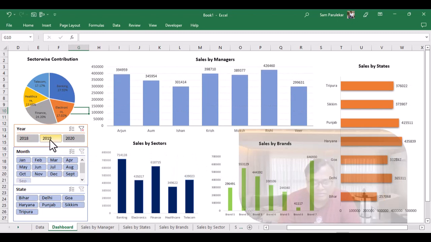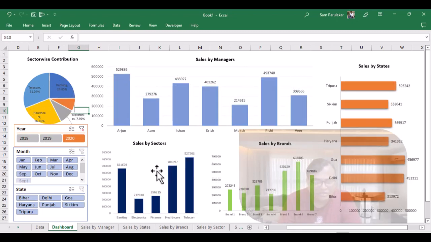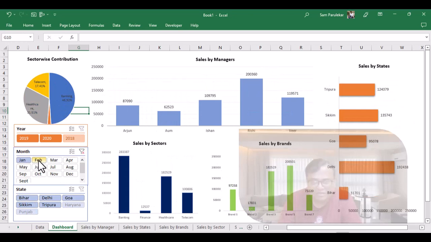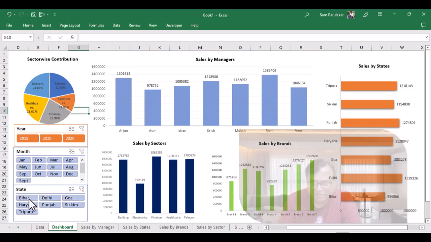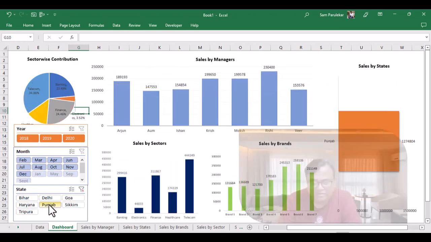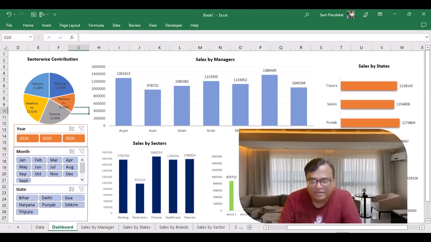Now let us see 2018, 2019, 2020. You can see all the graphs are changing. Clear the filter. Data for January, data for February. Clear filter. Data for a specific state, data for a specific state, data for all the states. So our dashboard is now ready.